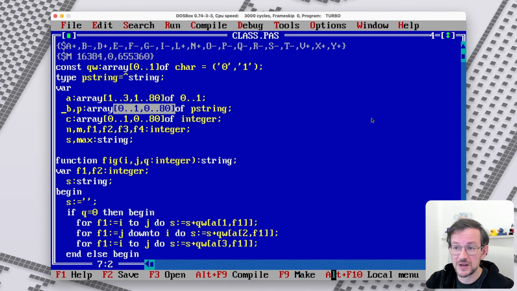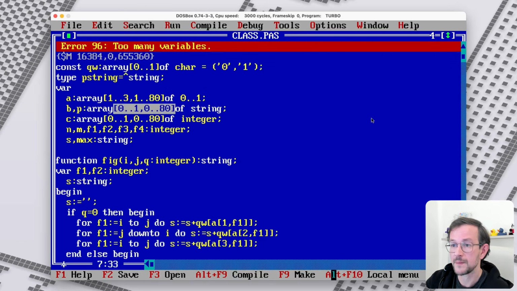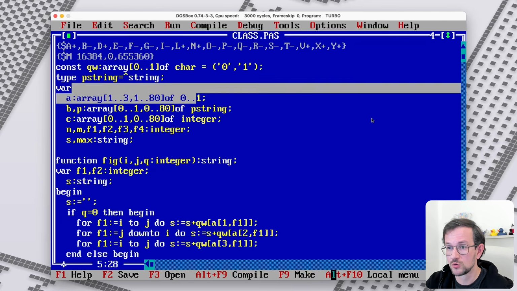Again, if you just make string here, okay, we can try. Can we just compile it? Oops. Yeah, it will say too many variables. Too many variables means you're just not allowed to spend so much memory in normal Borland Pascal. But you can do it if you use some heap space.